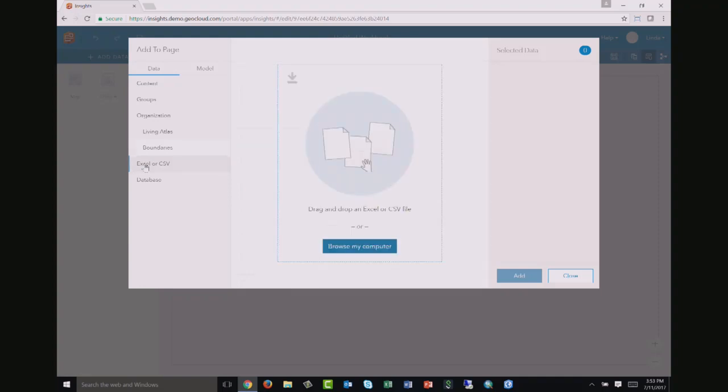It's just there. You can drag and drop data in directly from Excel or CSV. If you have multiple different tabs in your Excel workbooks, you can bring them all in, or you can select which ones you want to bring in.